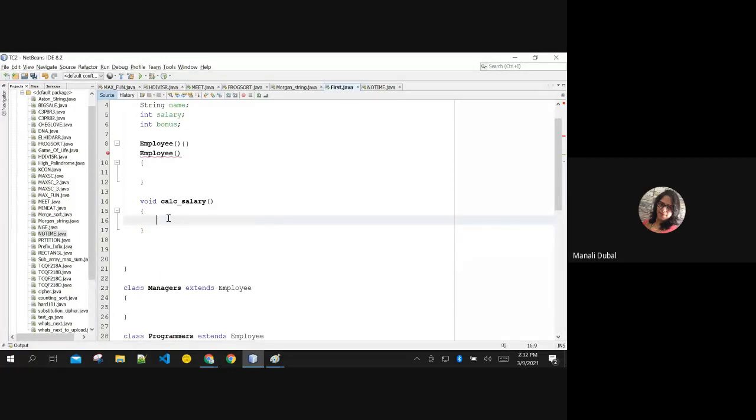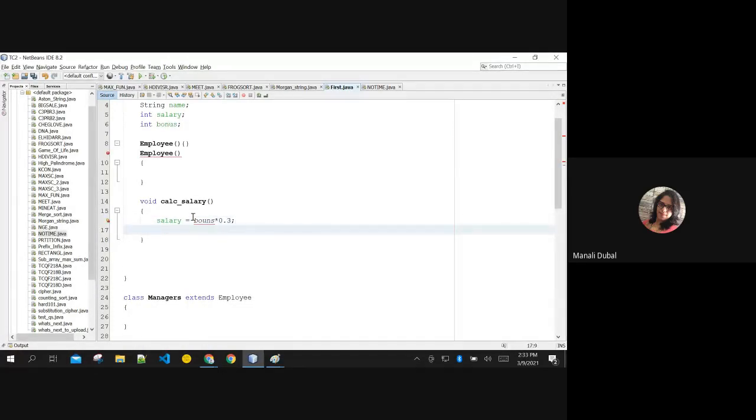Now, the salary variable is nothing but bonus. I'm simply giving random values over here. It is nothing but 3% of the bonus. I'm just simply printing this. And I have to keep salary as double because 0.3 is double. Okay, I'm renaming it as double.